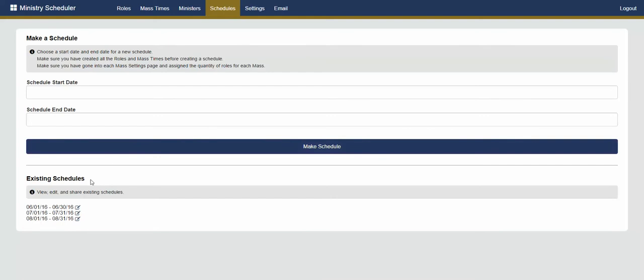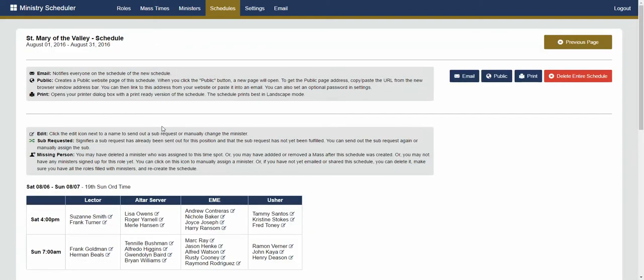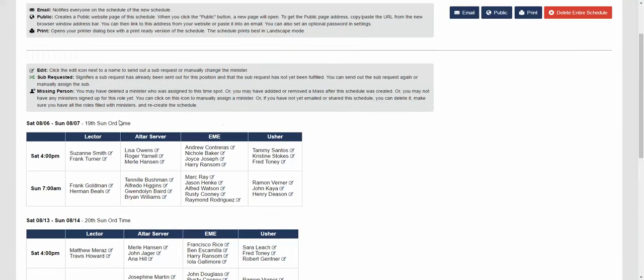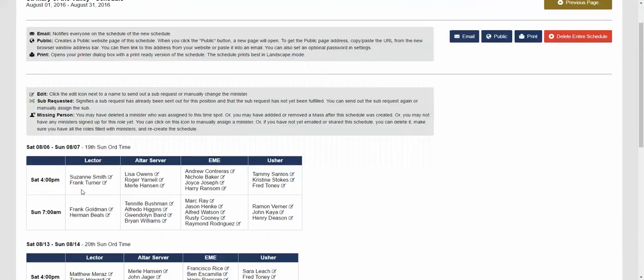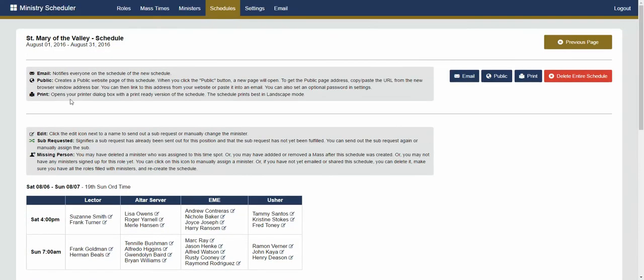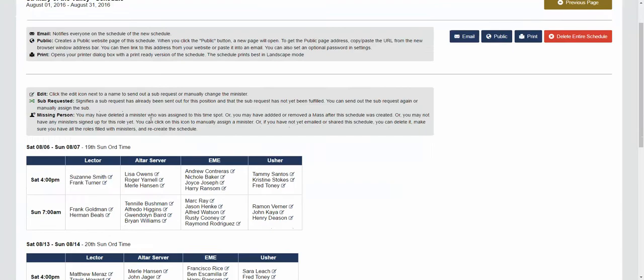We click Make Schedule, and it's added here. Let's go ahead and take a peek at this schedule. We see that very, very quickly, all of our ministers were randomly given their assignments based on the role and time of Mass that they preferred. You'll also see that there are nice notes here that tell you what all of the buttons do. So it's as if the tutorial is built into the program itself.